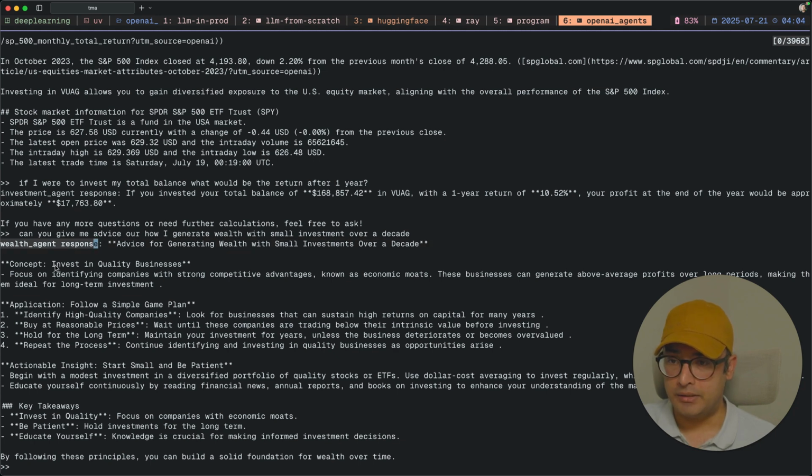So again, a wealth agent response here. It says, invest in quality businesses, follow a simple game plan, identify high quality companies, buy at reasonable prices, hold on for the long term, repeat the process essentially. Cool. Be patient, and educate yourself. All of this sounds reasonable and makes sense.